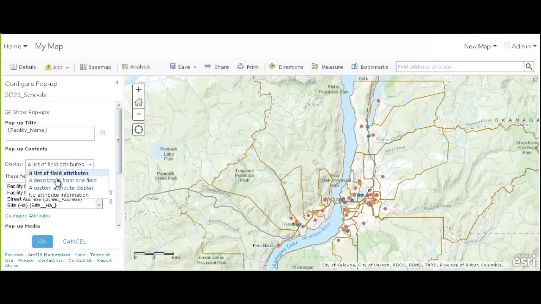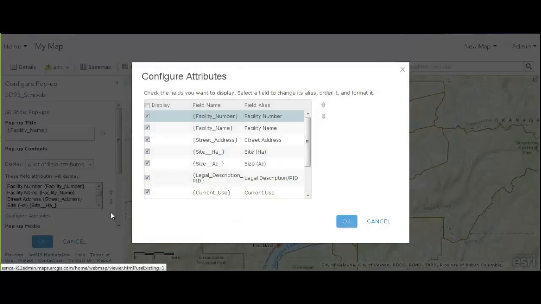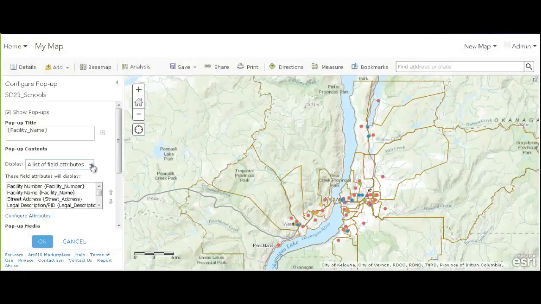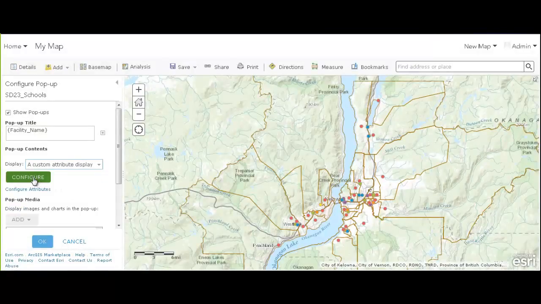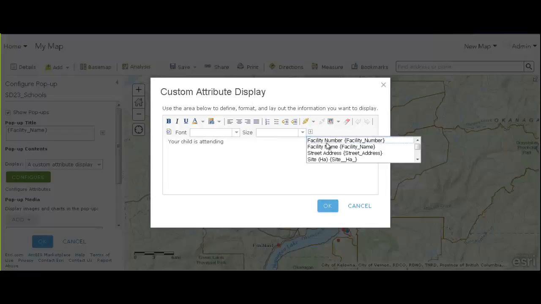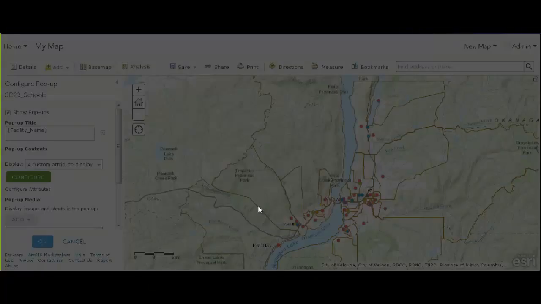And then we can also display a description from one field, or a list of attributes, and you can configure those attributes. You can change an alias name. You can turn fields on and off. For an example here, I can also do a custom display and configure it. So here I'm just going to quickly write a custom display that also includes your field attribute information. So this one will say your child is attending facility name, school, period. Click OK.